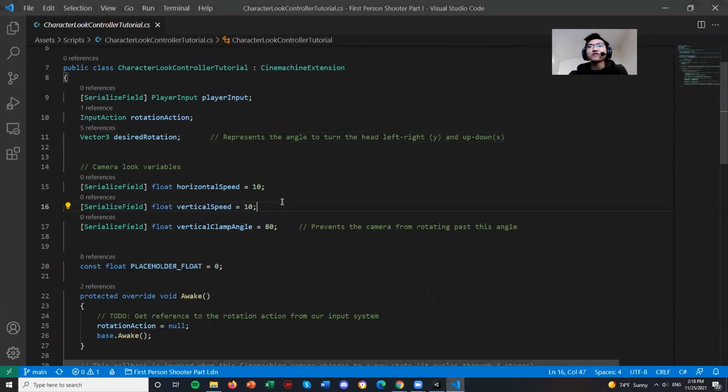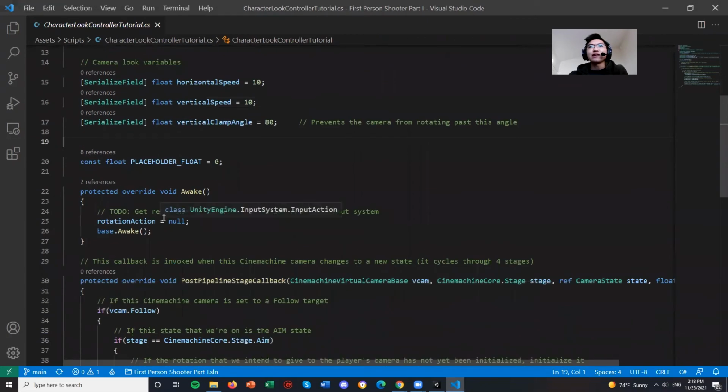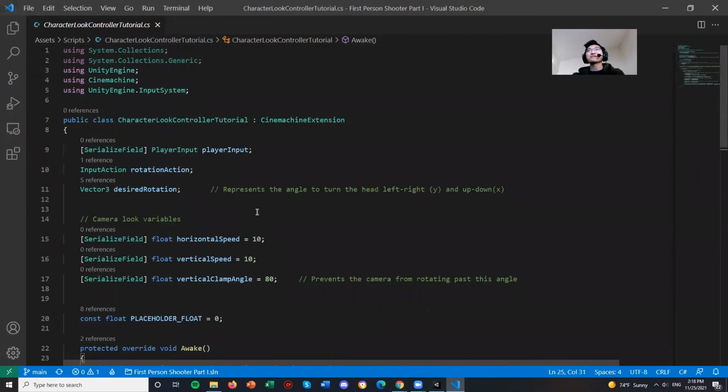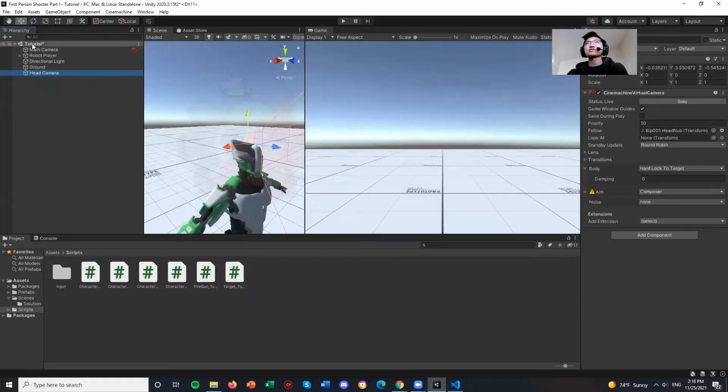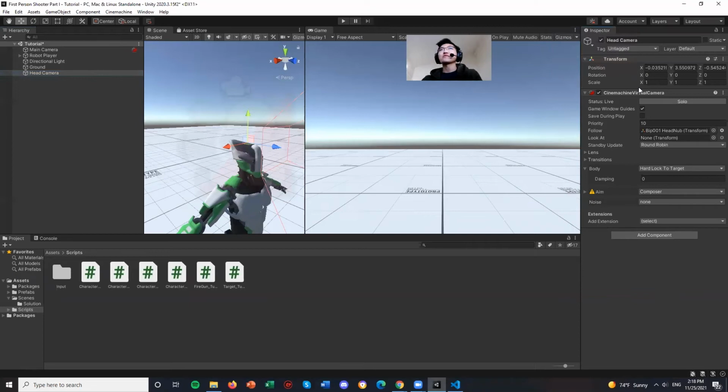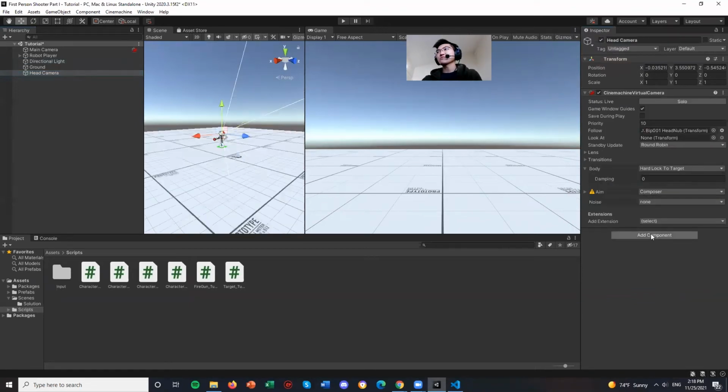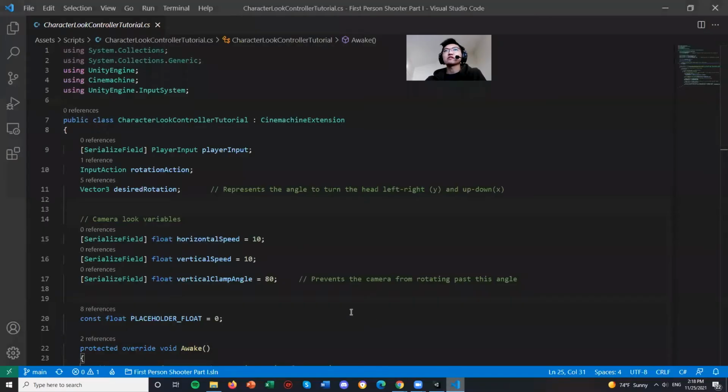Okay, so the first thing that we want to take a look at here is we want to set up our reference to... Sorry, before I go too far into this, what we're doing is we're making a script that we're attaching to the Cinemachine camera. Over on this side, we have our head camera selected, just like a regular game object. We just want to add a component here, and we're planning on adding our character look controller, adding it to the Cinemachine camera so that we can modify its values. It's just a thing we're putting on the Cinemachine camera to help change the camera based on our mouse inputs. That's what we're aiming for here.